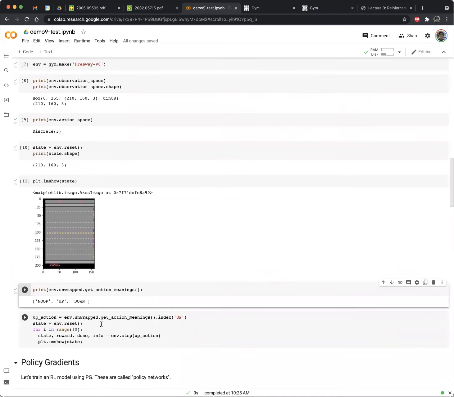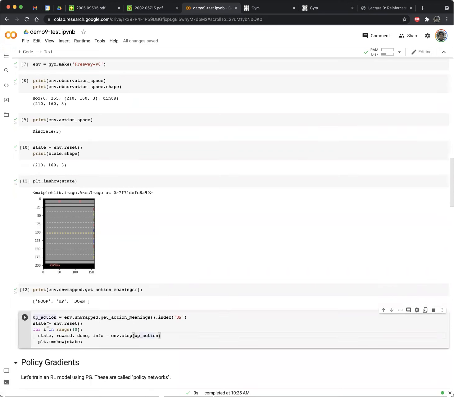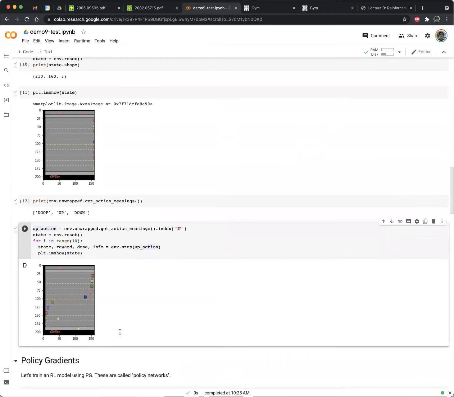Similarly, if you query this variable, unwrapped get actions meaning, then you can actually also call specific actions here. So the up action, for example. Let's say you repeat the up action 10 times, right? What would that give us? Well, it would give us something like this, right? So here the avatar has moved up a little bit from bottom to top.